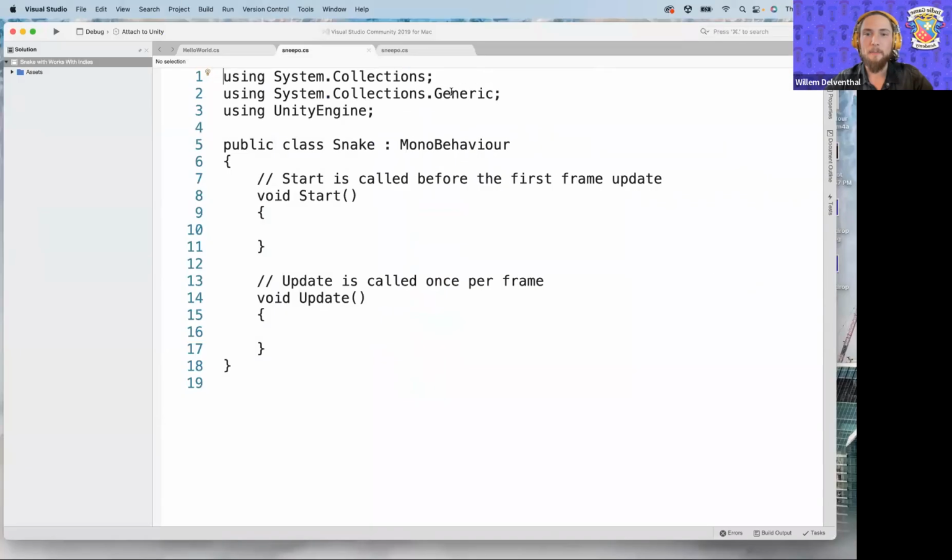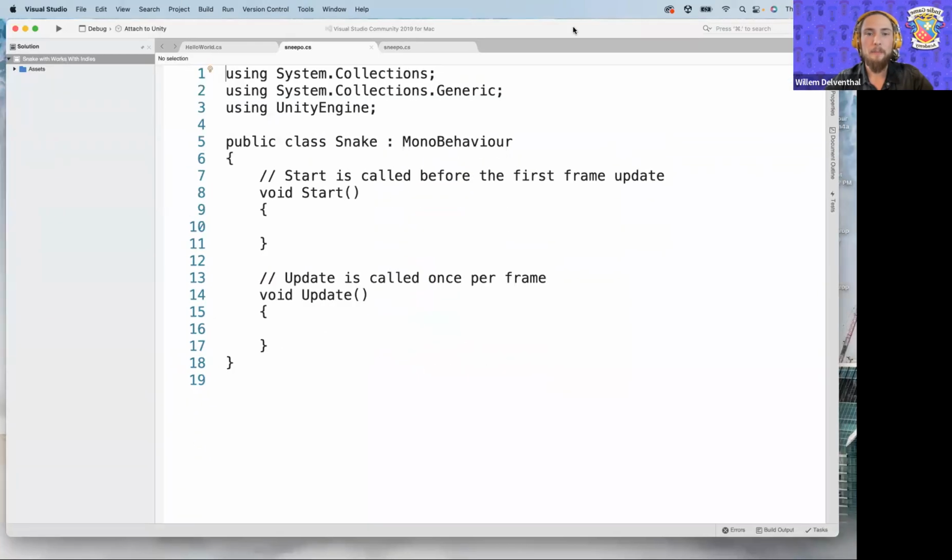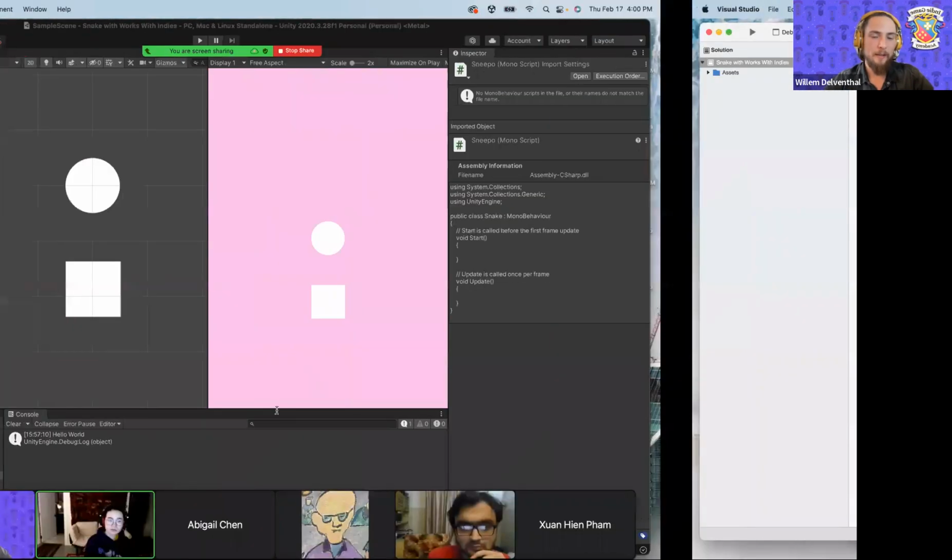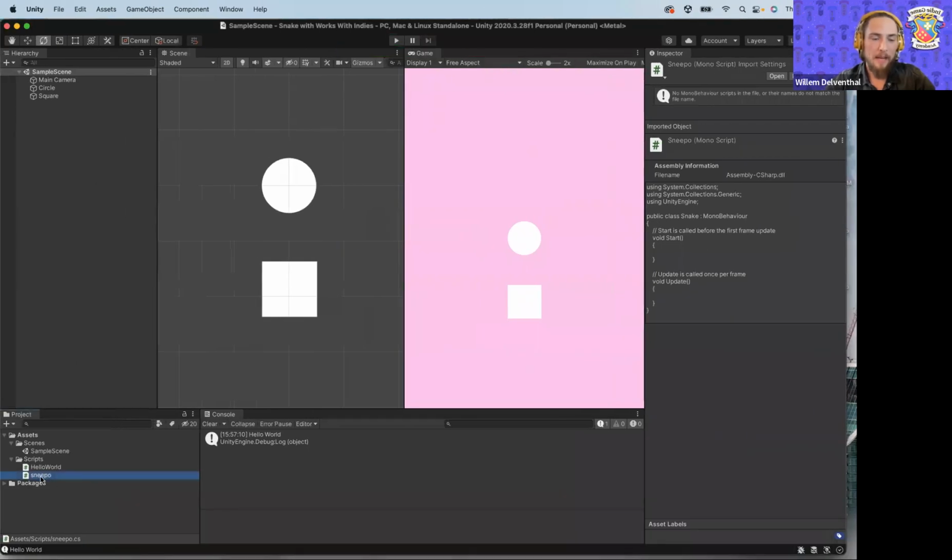That's probably because it's a blank script. Haven't tried that before, but that would fix it. There's now no problem with Sneepo. However, we want this to be named snake, right?